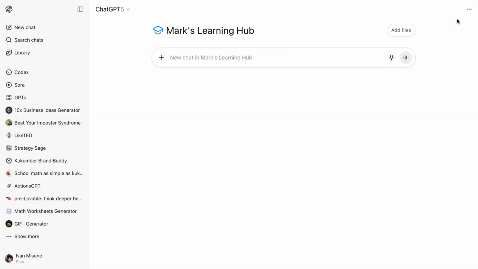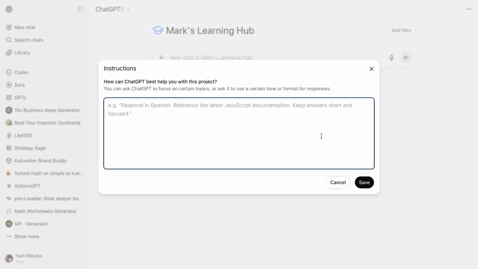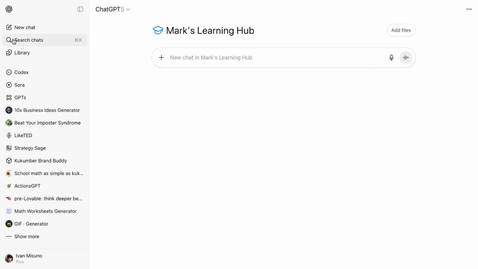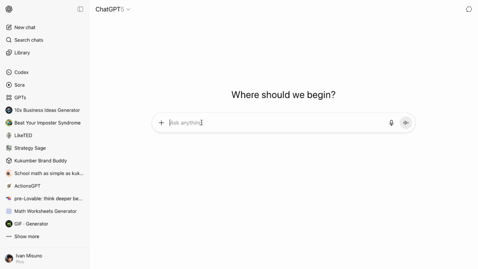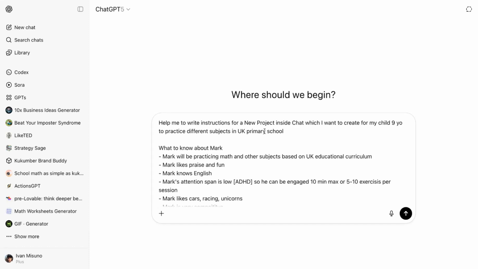Also, the second part is adding instructions. Adding instructions is basically telling chat what you as a parent want to do, something very specific for your child. I will give you an example of how I would build this for my child. To build an instruction for our project, we are just going to open a simple new chat and ask it to build the instructions.